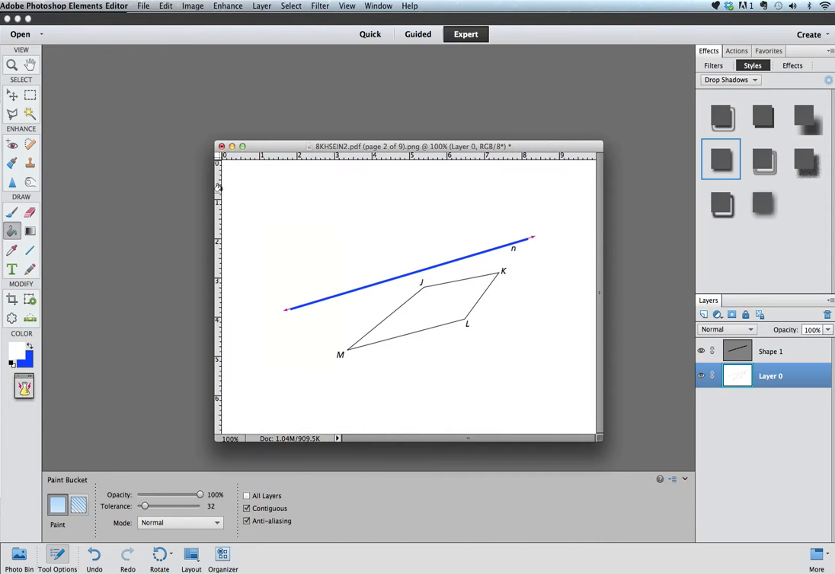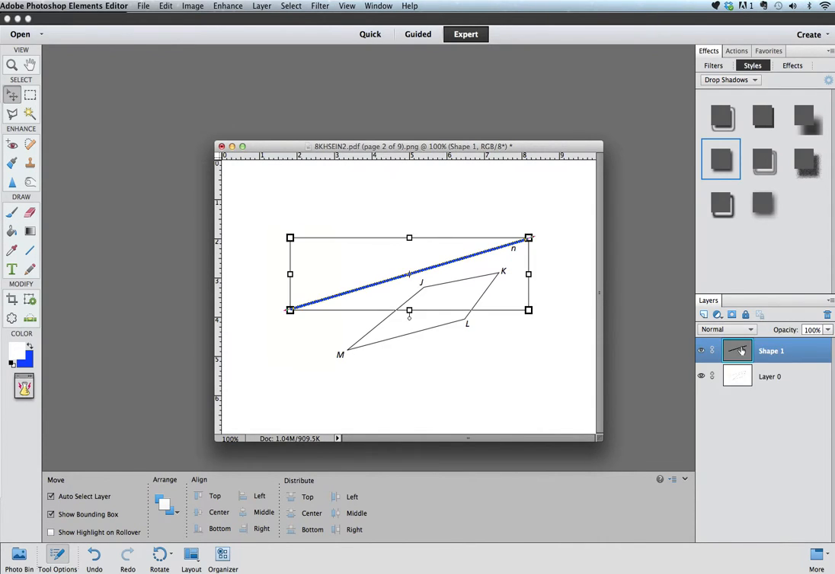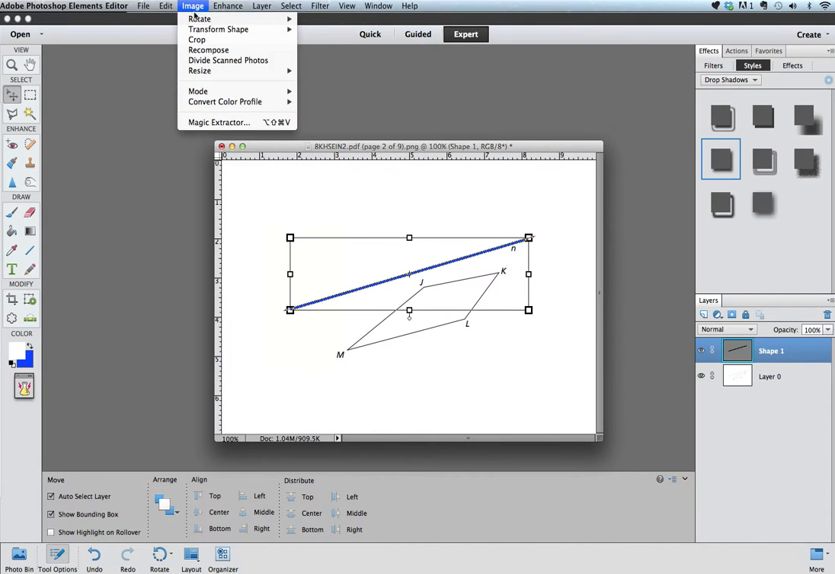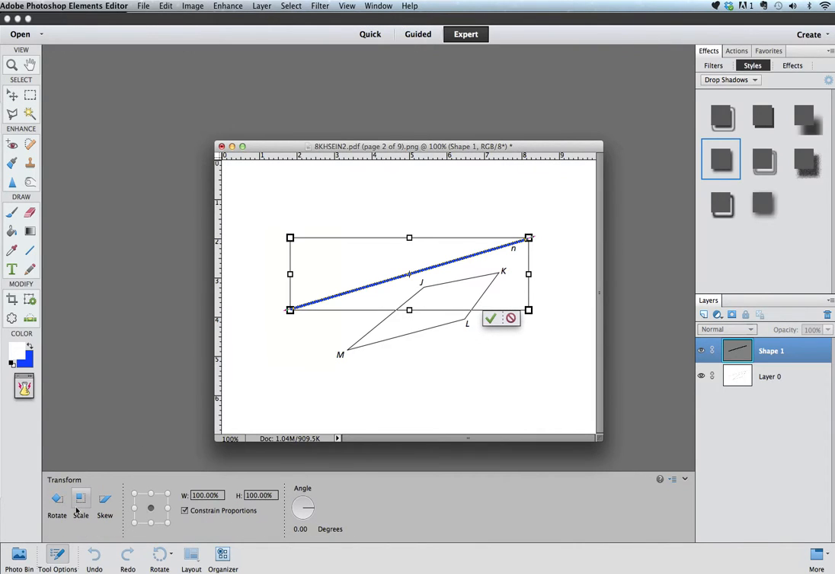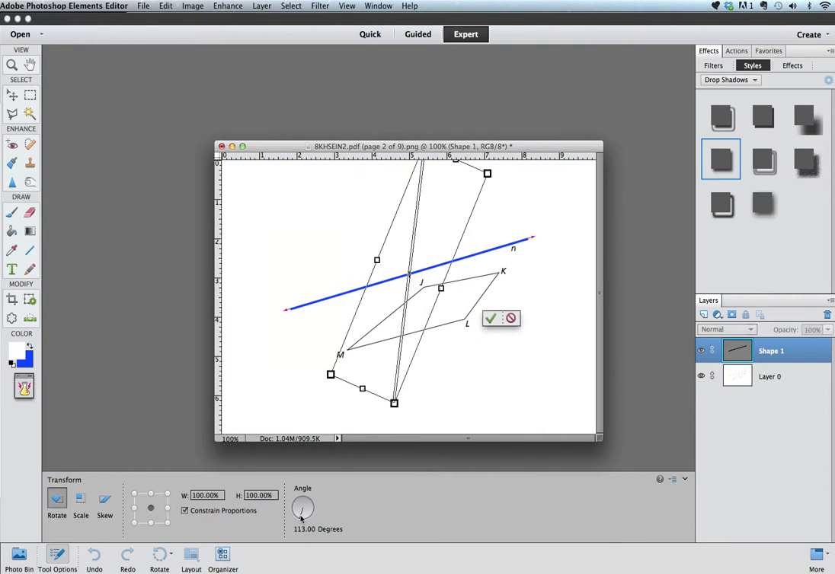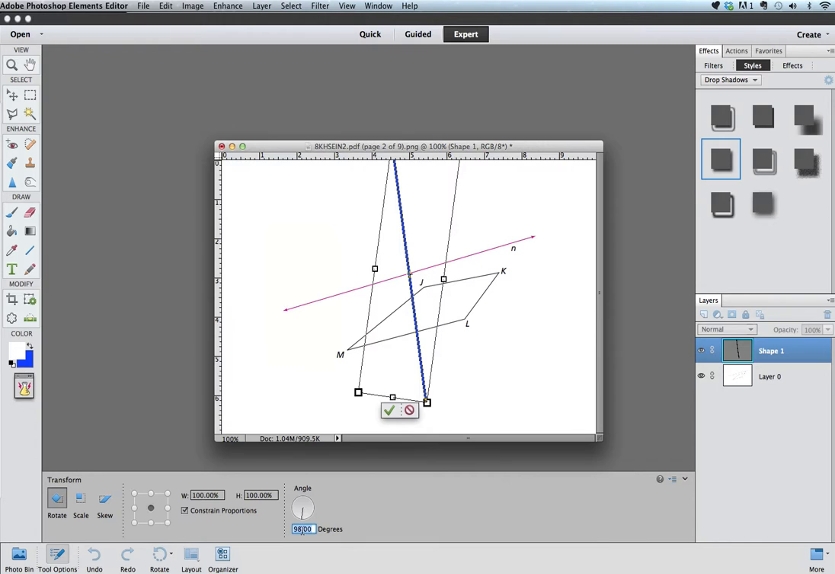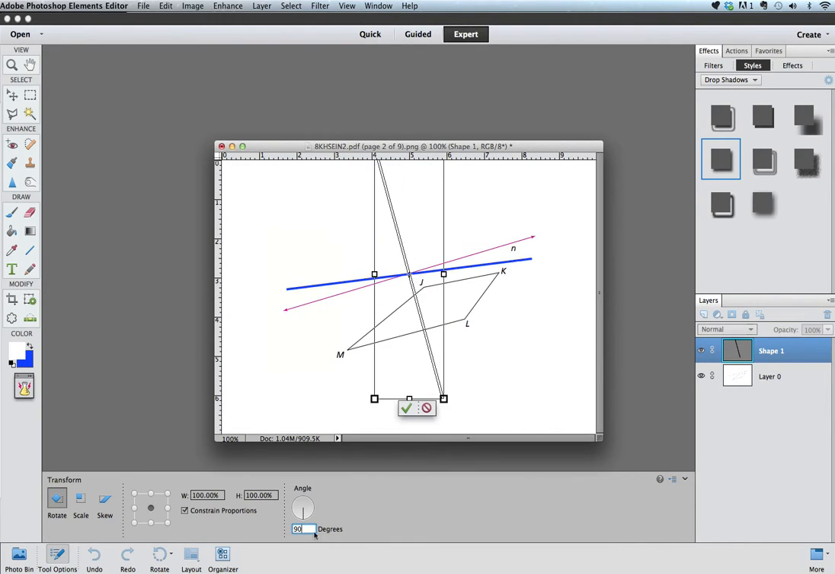Alright, anyway, so now I have my shape. Use my move tool. I have my shape one here, which is the line. And I can click on it to activate the transform, or I can go to Image, Transform, Shape, Free Transform. And I want to rotate. And I can drag this, or in Elements I can also click in and enter 90 degrees.